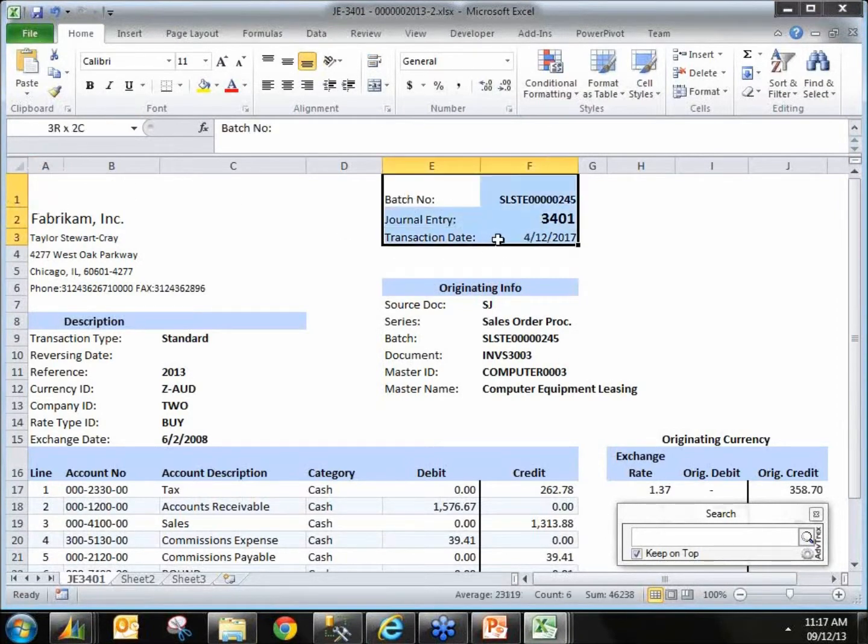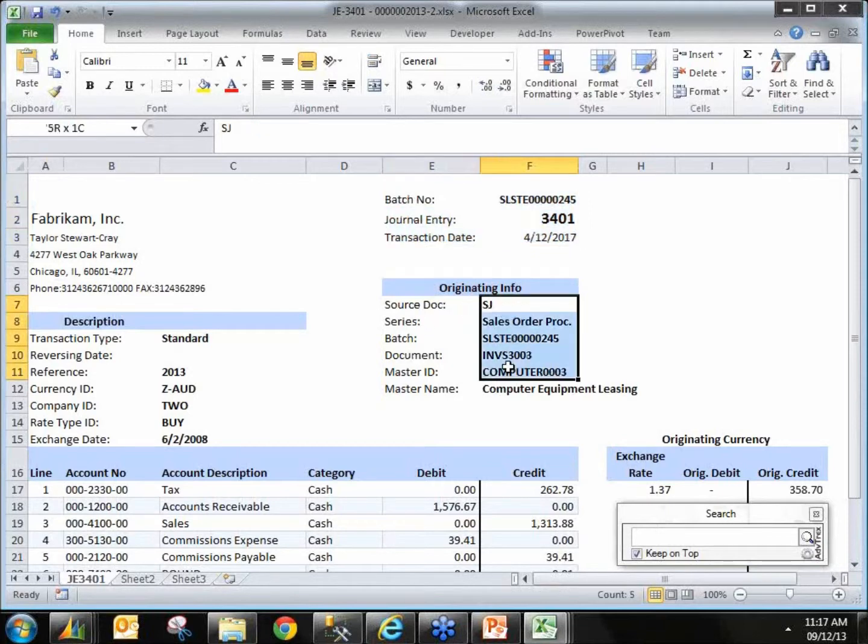You can add the logo if you want, but here's the information on the batch and all the header information. Look at this. This journal entry was originated out of an invoice, so it's bringing the invoice number that's generated and the master ID, which means in this case it is the customer. If it was a payable, it would be the vendor.